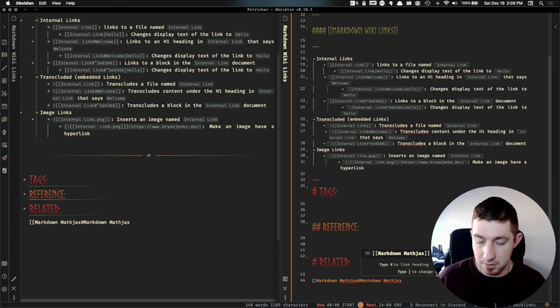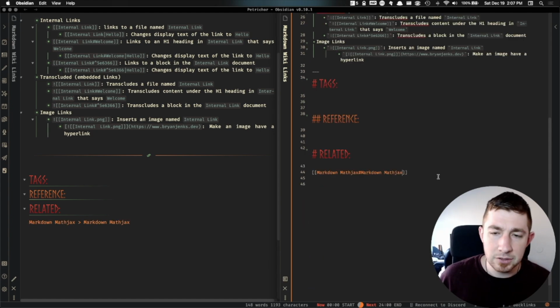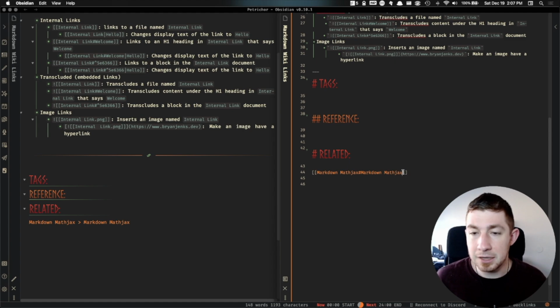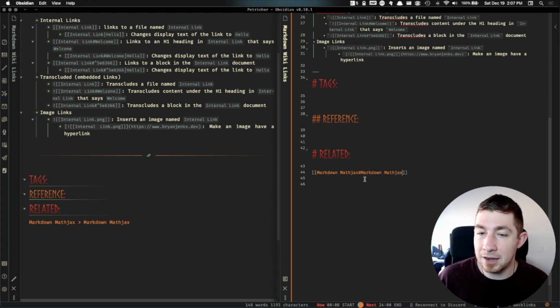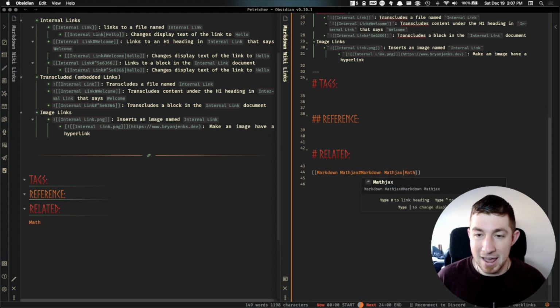Strange, I think it was because it was on the end of a line. But in any case, I've inserted the heading for Mathjax to Markdown Mathjax. That looks really excessive and ugly with how much text is displayed. I could just go to the end of that. So we have the main link, the reference to the header, and now we can put a pipe and say math.